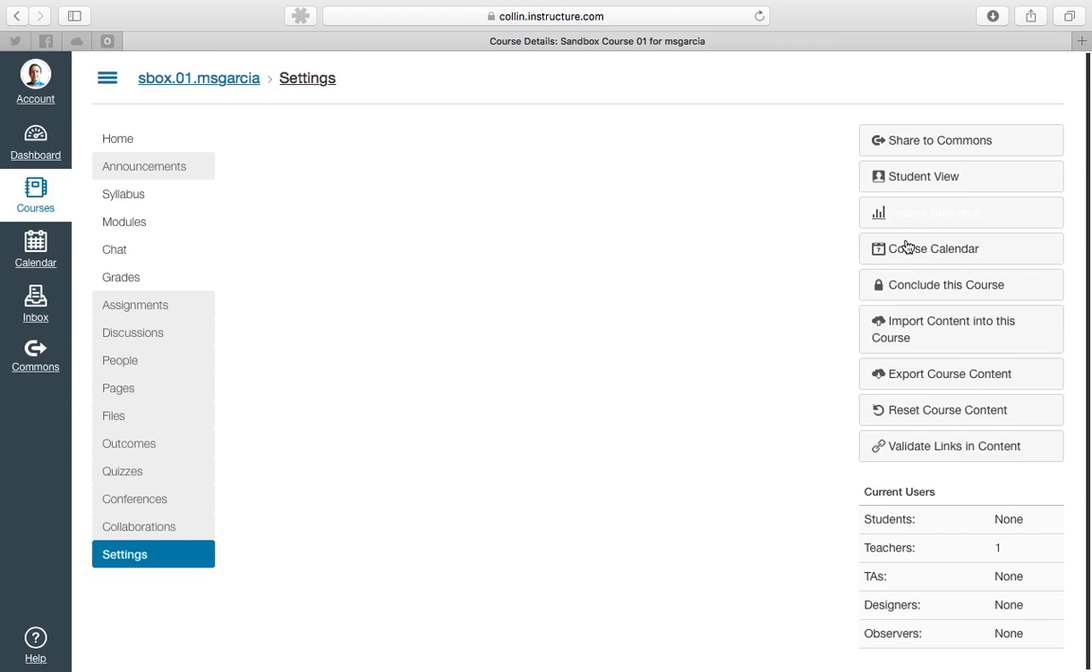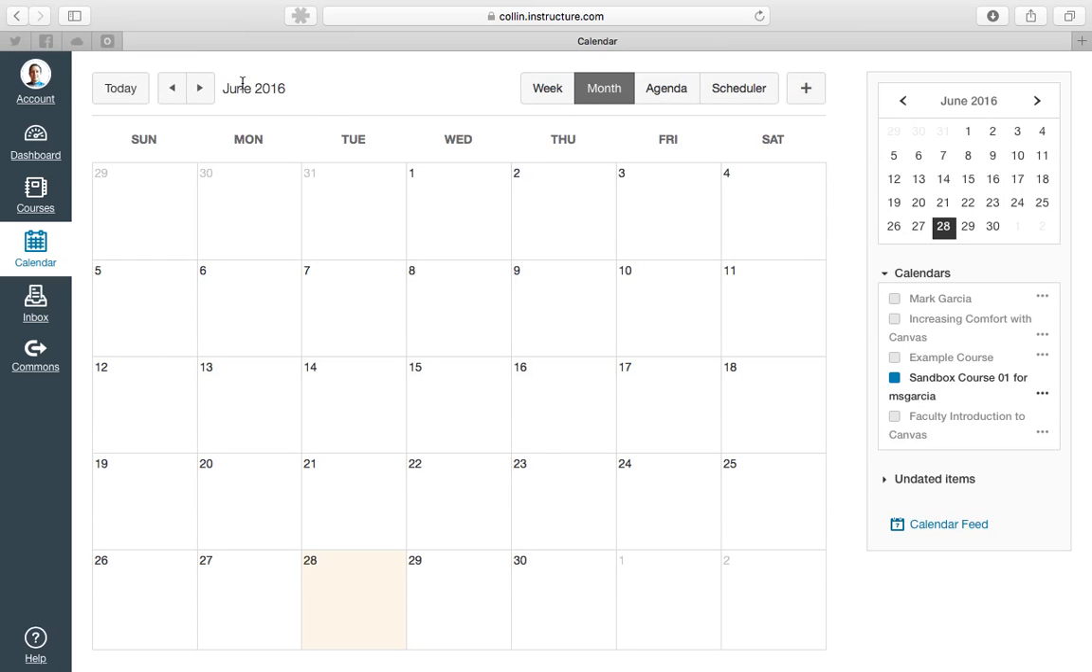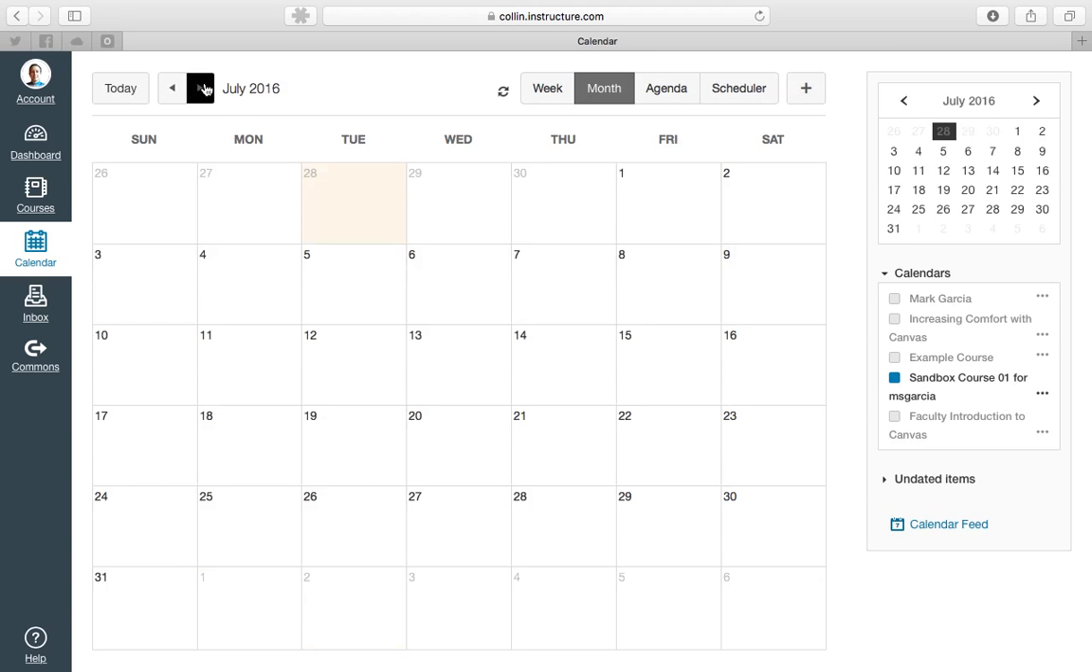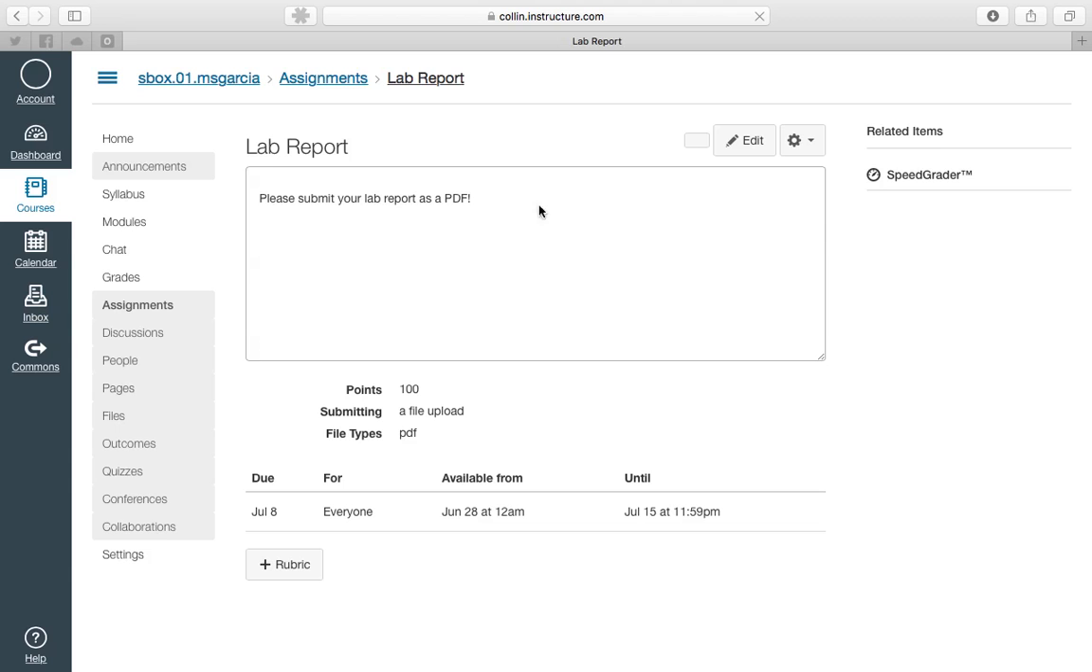And then finally, let's jump to settings. In settings, I'm going to go to course calendar. And when I go to course calendar, my calendar is going to populate. We're in the month of June, so let's jump ahead to July. And there's the lab report. And again, students can click on this and it provides them additional information about that lab report. They can click on the lab report itself and it actually takes them to that page.